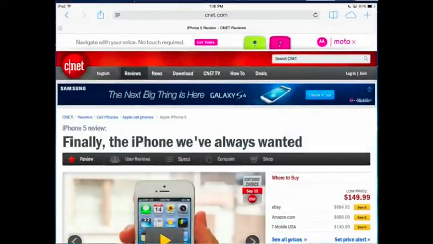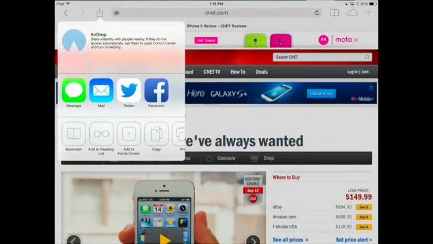Okay, so that's 3 cool features about Safari. Let's go back to our little icon up there in the top left. I have copy and print.